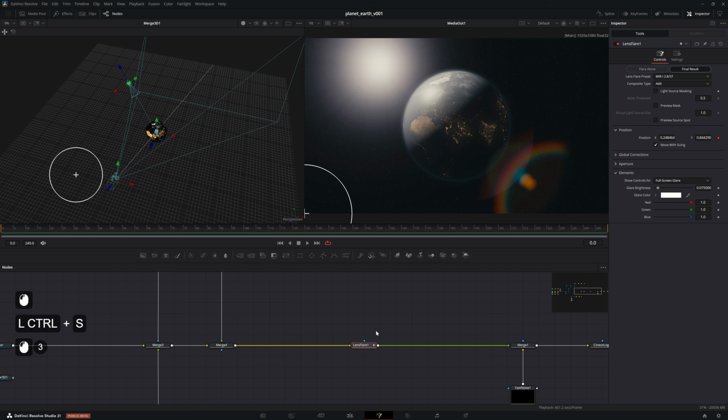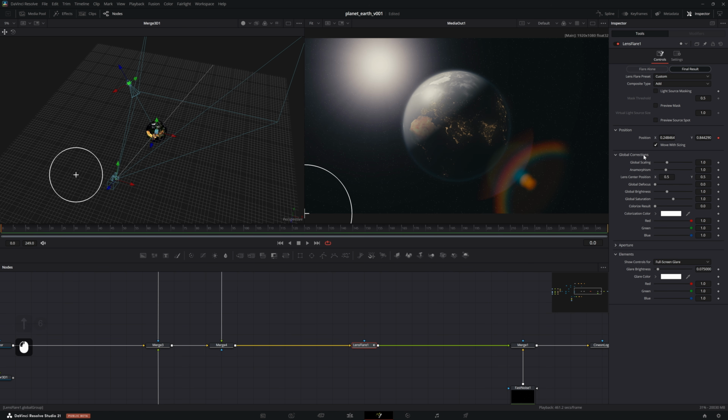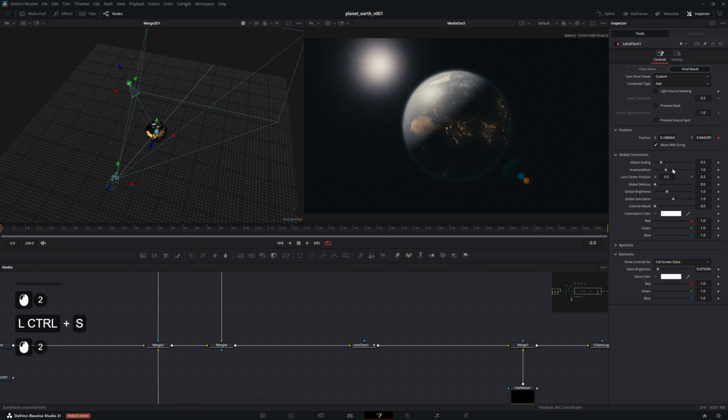Okay, we're going to change the lens flare type to mirror version. And then we can go into the global corrections. We can lower the scale to 0.5. You can increase the anamorphism if you want. You can see it's affecting the lens flare in a nice way. Yeah, we're actually going to have just a little bit, 1.25 anamorphism, like so.